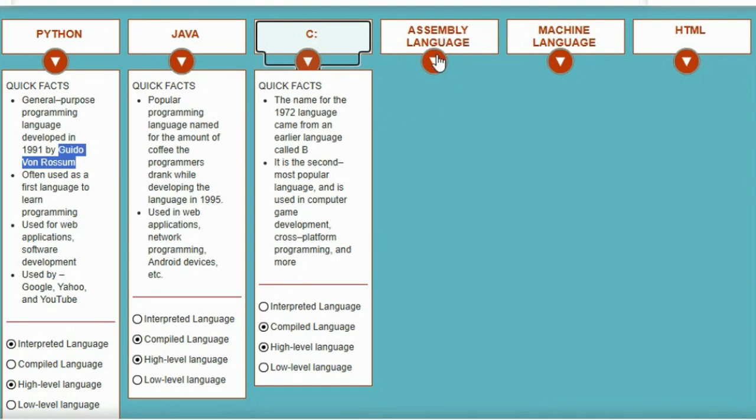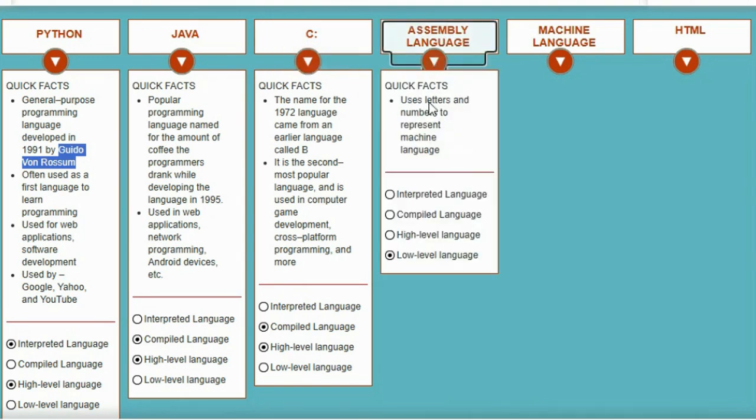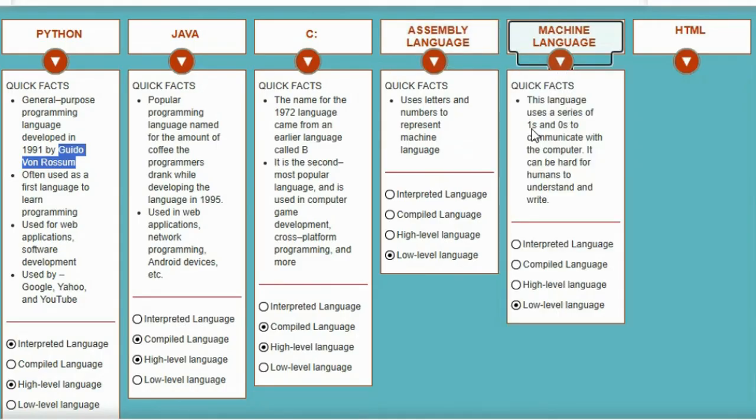Now let's look at assembly language. This uses letters and numbers to represent machine language. It's nothing you could read. It is a low-level language. Machine language. This uses ones and zeros to communicate with the computer. It's very hard for us to understand and write. It is a low-level language. It does not use words, just ones and zeros.